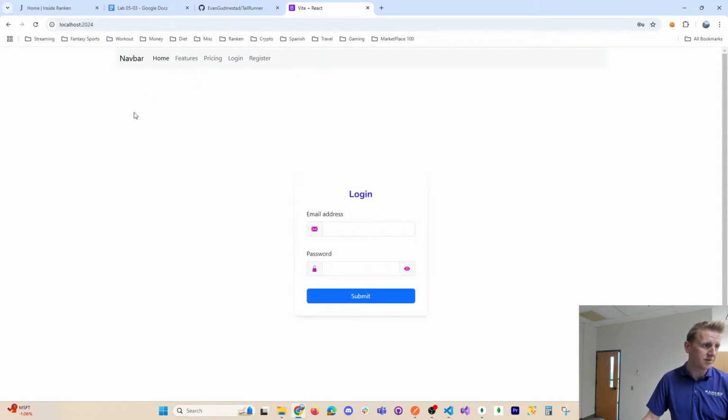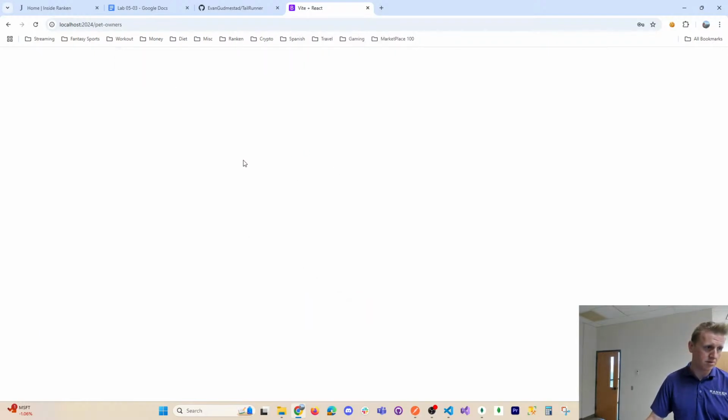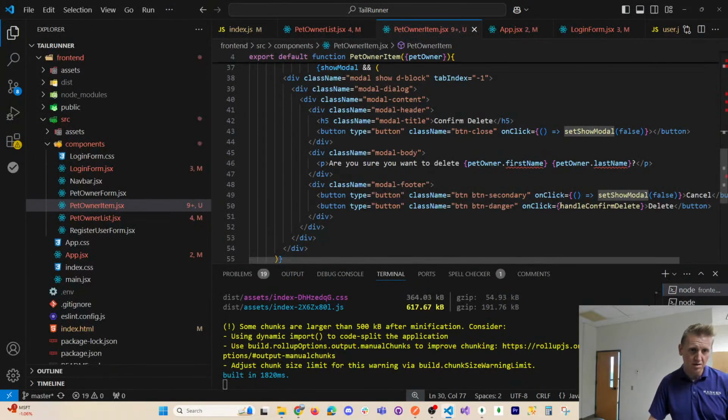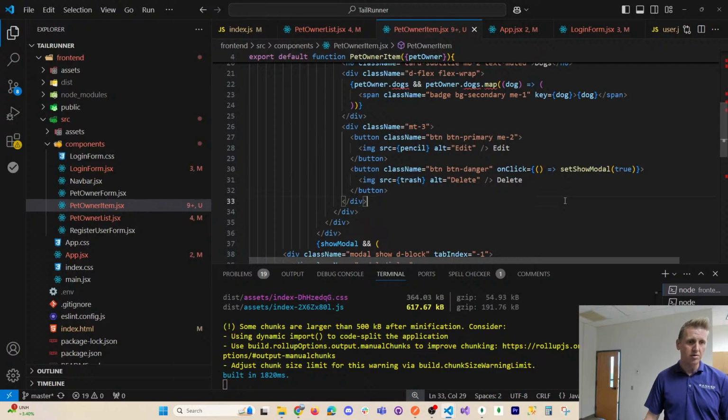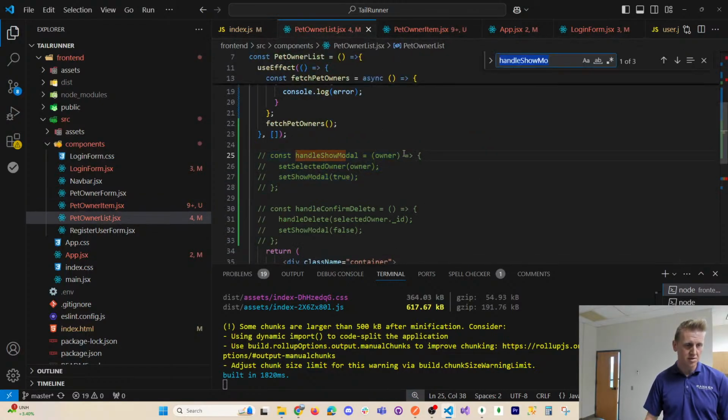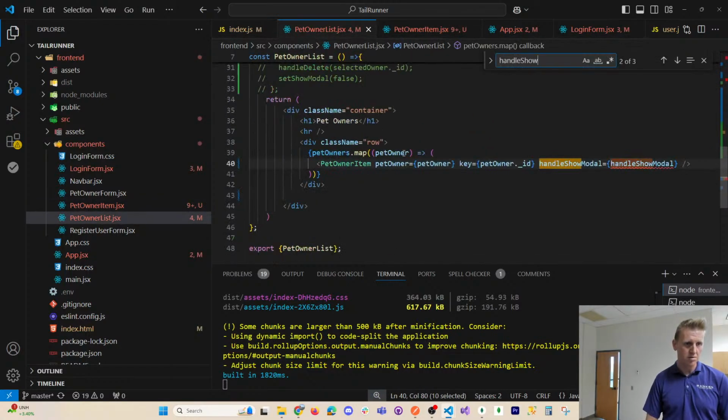Okay, let's log out, let's refresh, let's log in. Submit. Let's see what my error is. Handle show modal is not defined, which is where? Handle... not there, but it is right there. So we got to take that out.